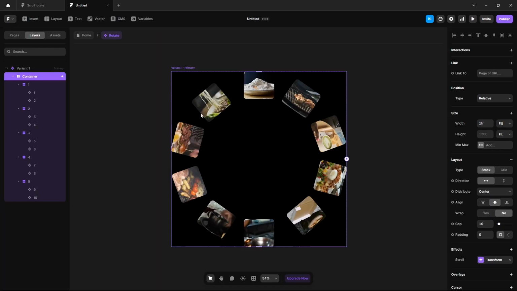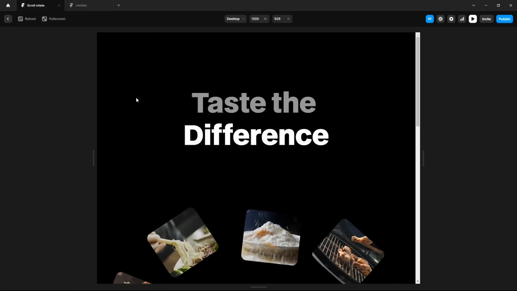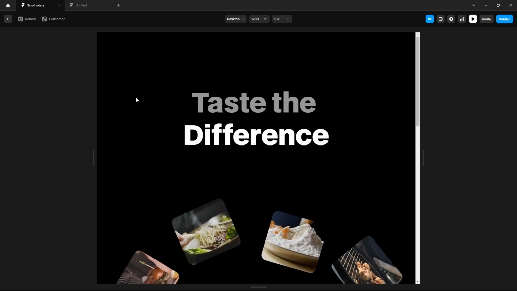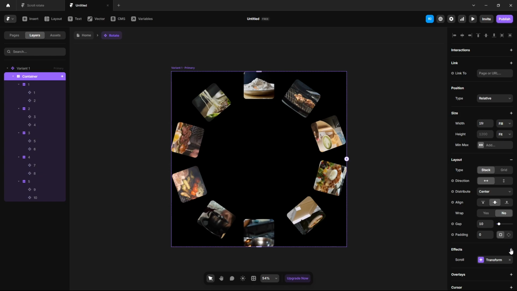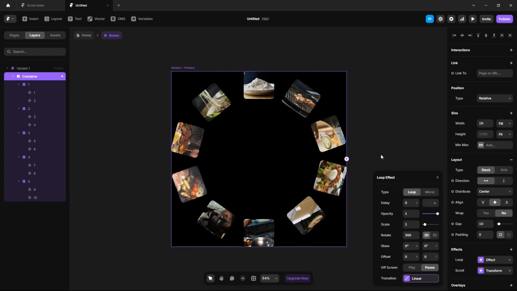If you look closely at our project, you will notice that it's rotating even without scrolling. To achieve this, go to effects again, loop, leave everything as it is. We only need to adjust the timing.